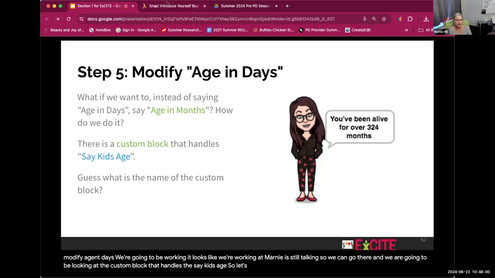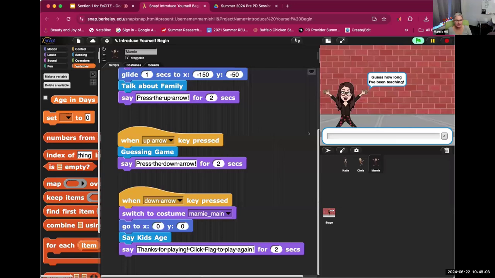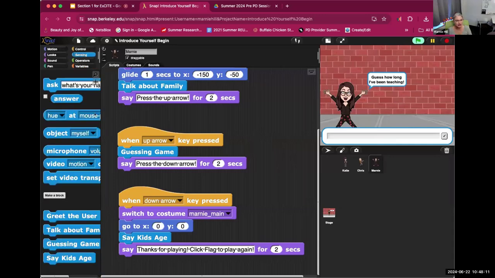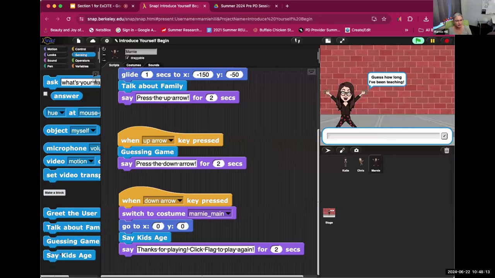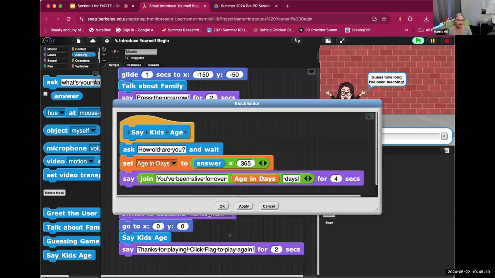All right, so let's go ahead and find our custom block that does the say kid's age. I'm clicked on Marnie. I see it right here. The other place that you would be able to see it is in your sensing. It's that lighter blue color, and at the bottom there is say kid's age. So let's right click, and let's look at our code and edit it.